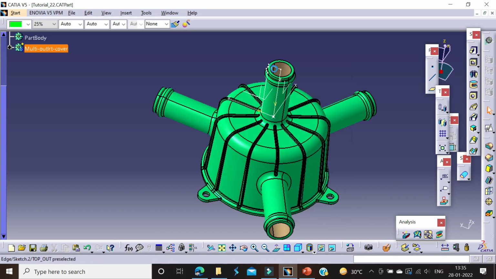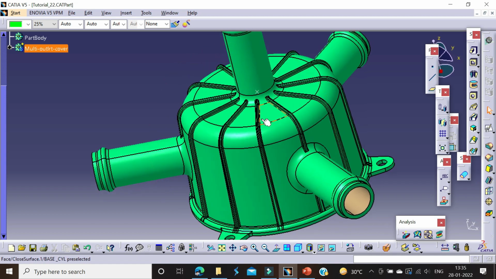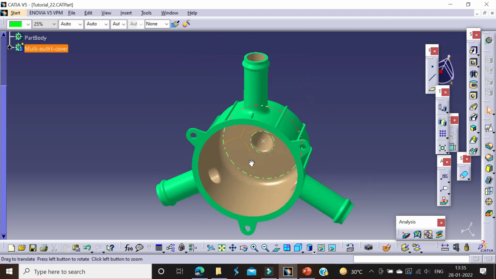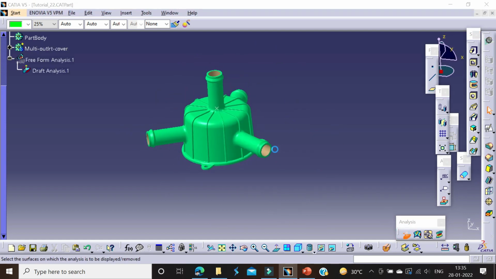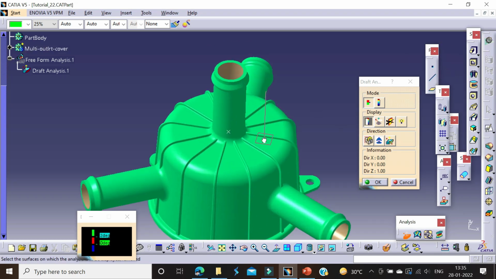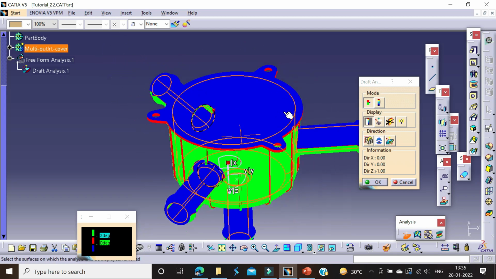In this video I'm going to introduce you to draft analysis: what the draft angle is, why it is important, and the tooling direction. Firstly, we'll see how the draft analysis is taken. Just select the draft direction, which is important, and here we have the Z direction as the draft direction.